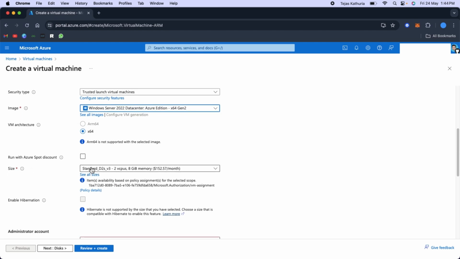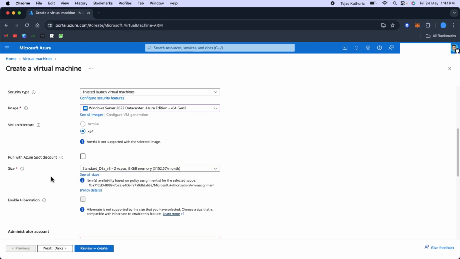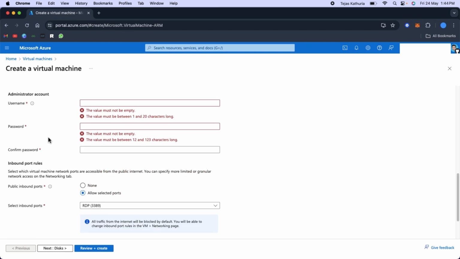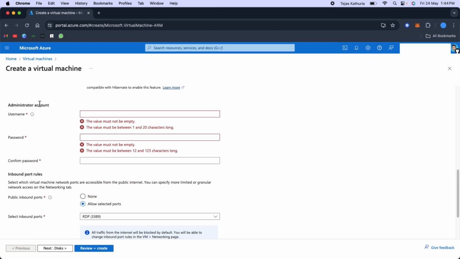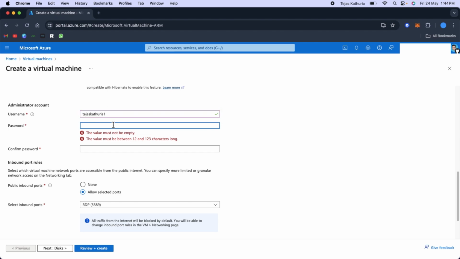And the size, there are a lot of sizes for the virtual machine. I'm going with the first option, which has 2 vCPUs and 8 gigabytes of memory. And now it would ask you to create an administrator account. For this, you have to choose a username. So I'm making one new username for myself, and then you would have to assign it a password. So I'm just entering one.